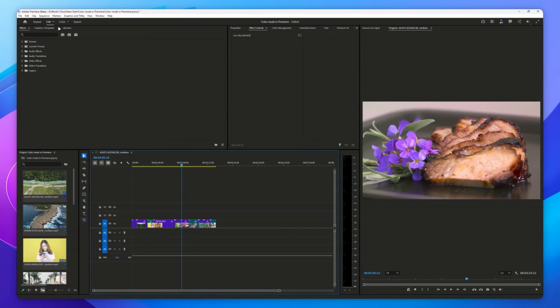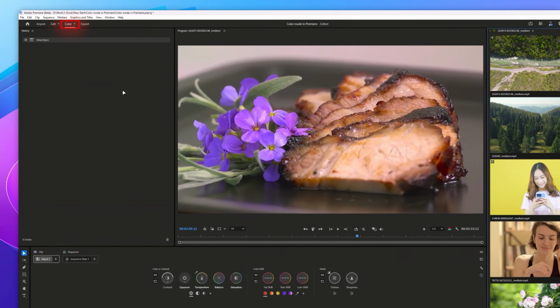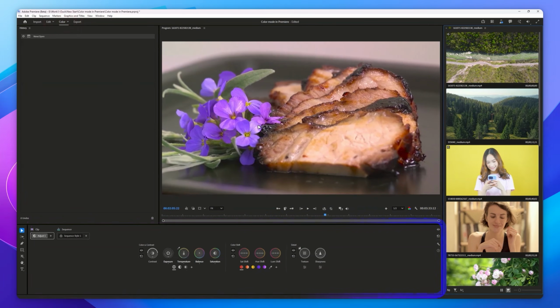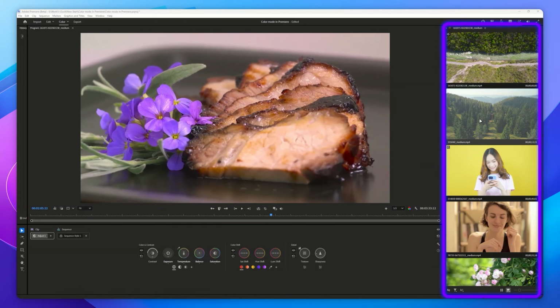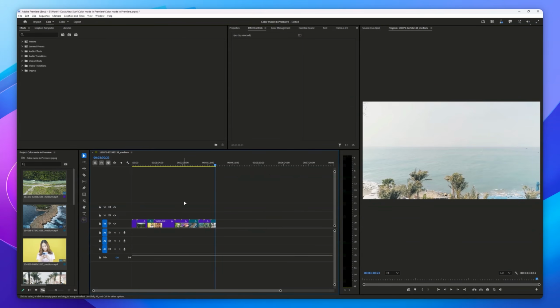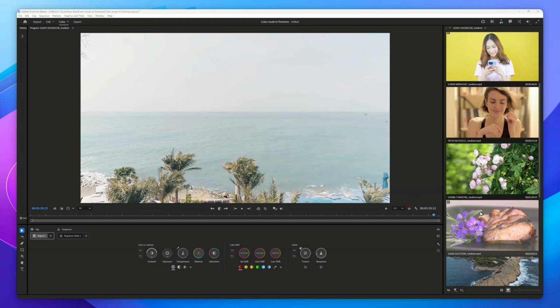If you see at the top, you now have a new color tab. Click here and you can see we are now in the color tab. I'll make this a bit bigger. In the right side, you have your timeline. All the video that you have in edit, all those clips are now here. So this is your timeline, but you don't have to scroll. You can just select one of the clip and start color grading.